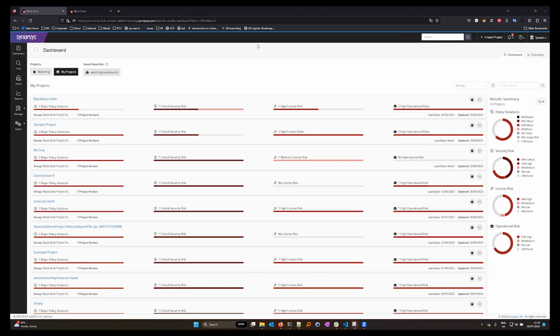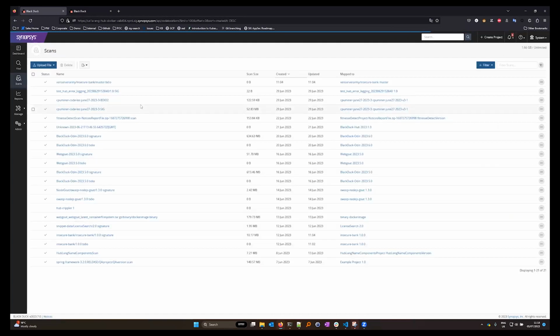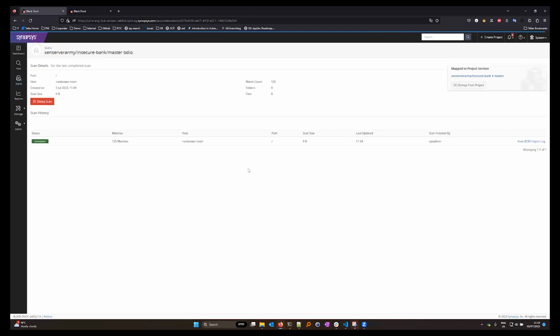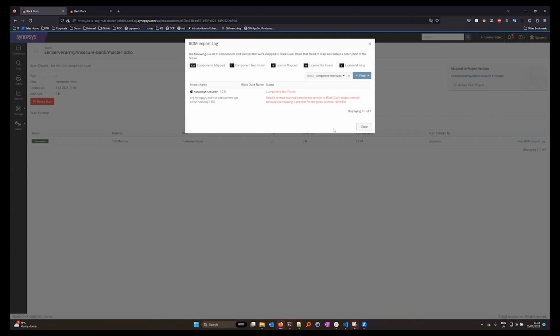To show you what this looks like, I'm first going to navigate to the scans page and show you what an unknown component would look like in Black Duck. Here we have run a package manager where we've identified 125 matches. If I open the BOM import log, I can see there's one component which is not found, which is this fictitious component I created called Synopsys Security.